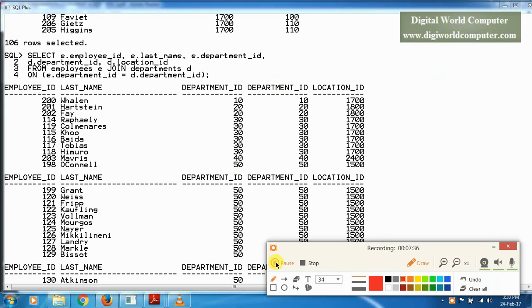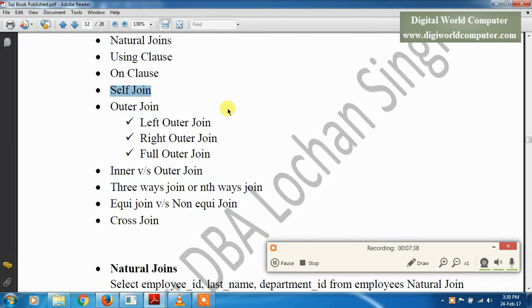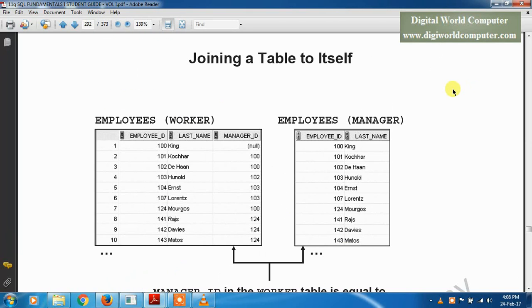The next join is self join. It is the most important join in joining tables. The self join. All joins use two tables, while self join uses only a single table. Sometimes you need to join a table to itself. In the employees table, to find the name of each employee's manager, you need to join the employee table to itself or perform a self join.